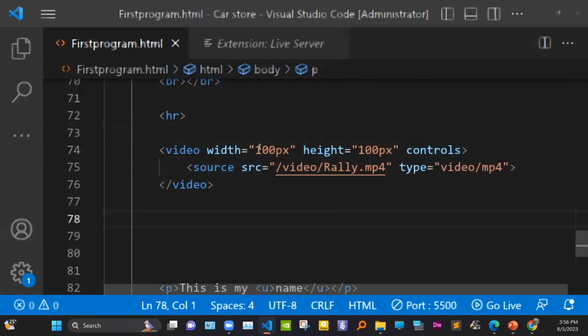So let me try to see how my video looks with 400 pixels, 400 by 400. Yes, I think this is good enough. 400 by 400.